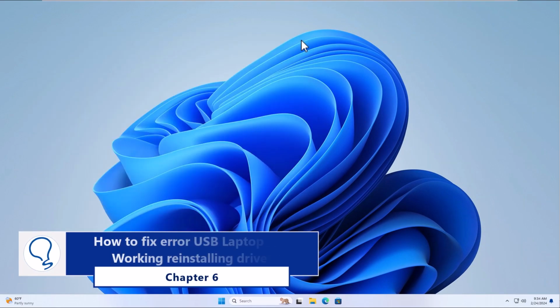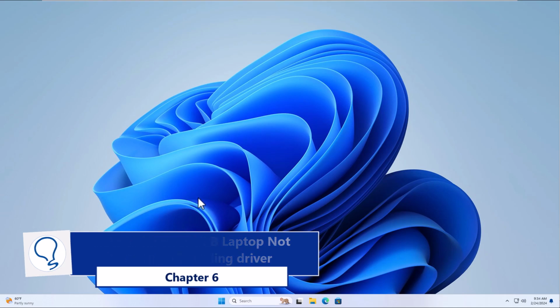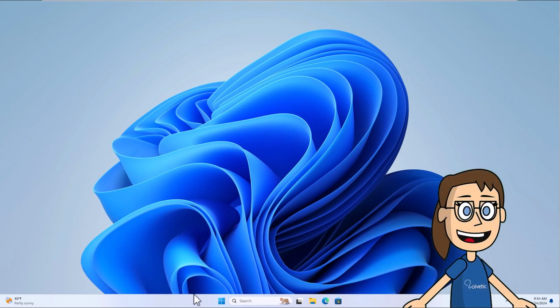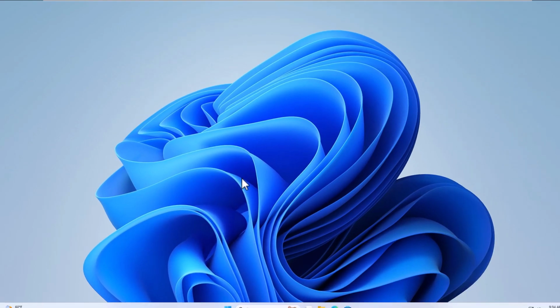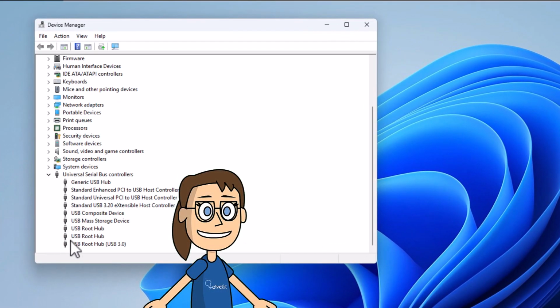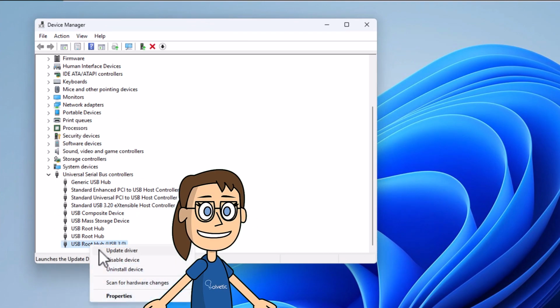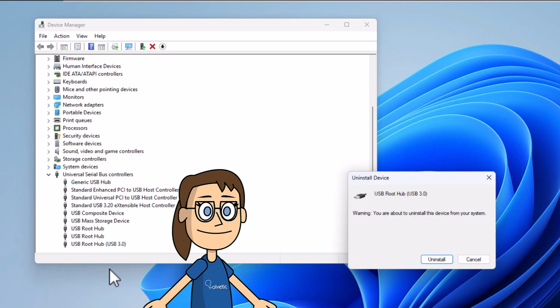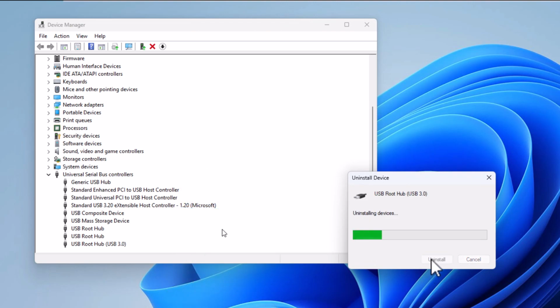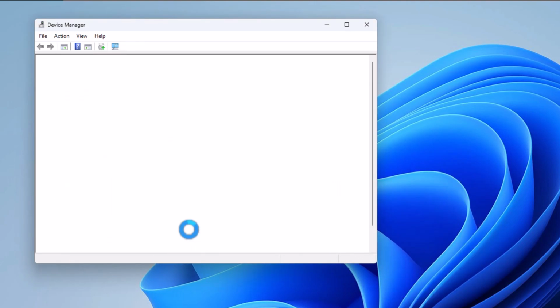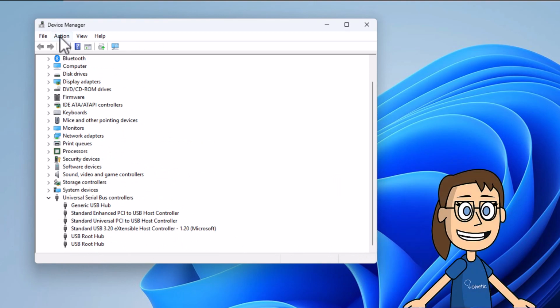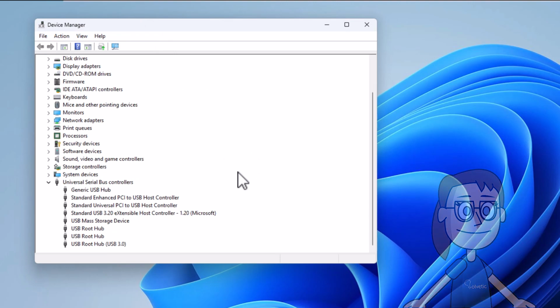Chapter 6. How to fix error USB laptop not working reinstalling driver. To start, right-click on the Start menu and open Device Manager. Then, in the Universal Serial Bus Controllers section, right-click on the driver with error and select Uninstall Device. Click Uninstall to confirm. When it is uninstalled, from the Action menu, click on Scan for hardware changes, and after a moment the driver will be reinstalled without error.